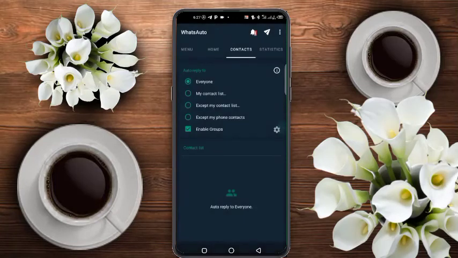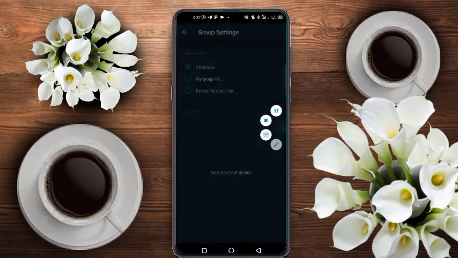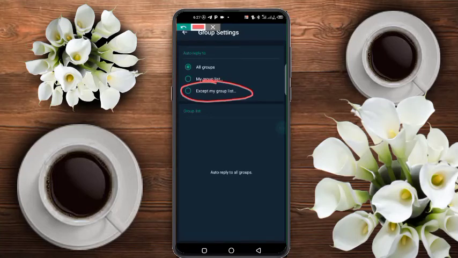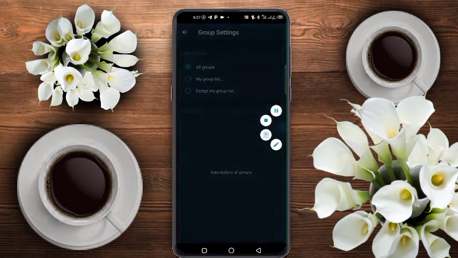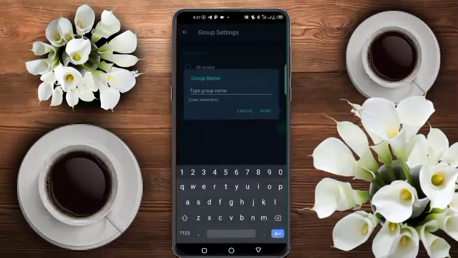For example, let's go to this settings. You can still exclude, except my group list. At least you want to exempt some of the groups, or you say my group list. If you choose my group list here, you are trying to say, okay, I want it to send to the list that I will choose here. Okay, let's try it. This is the list. So you now add my group list.